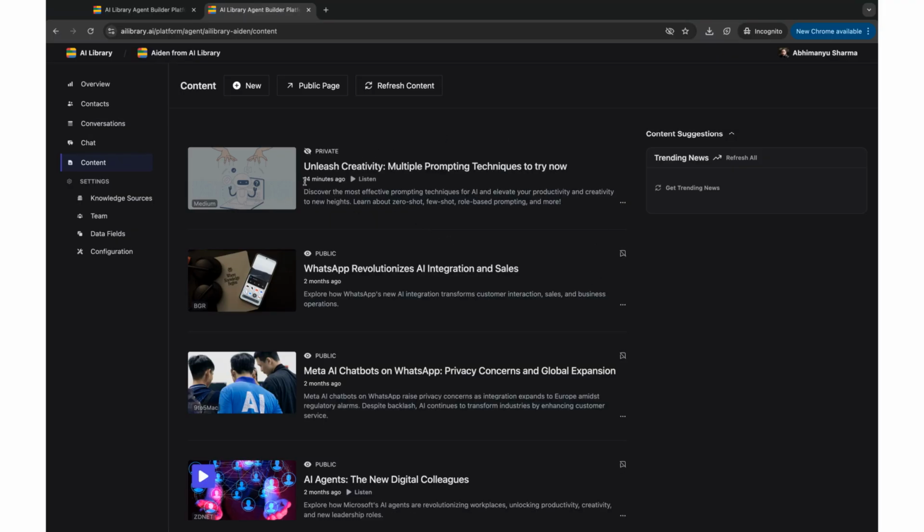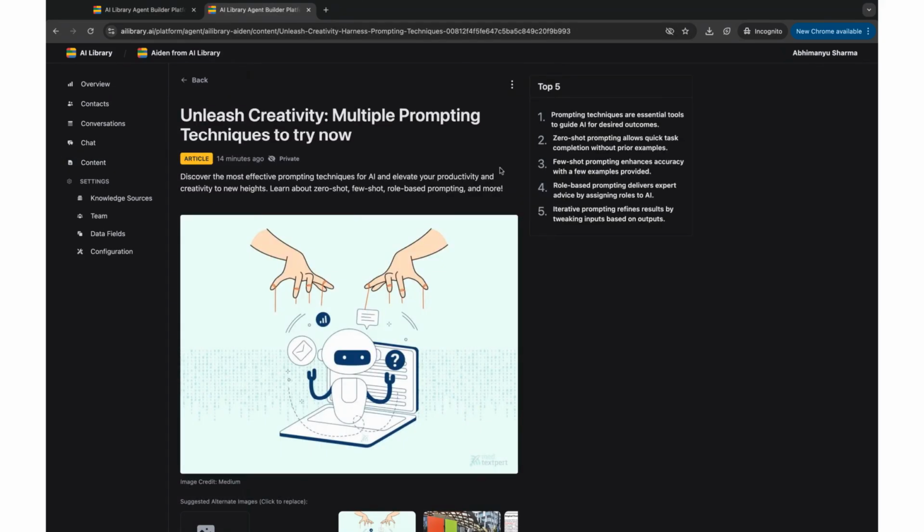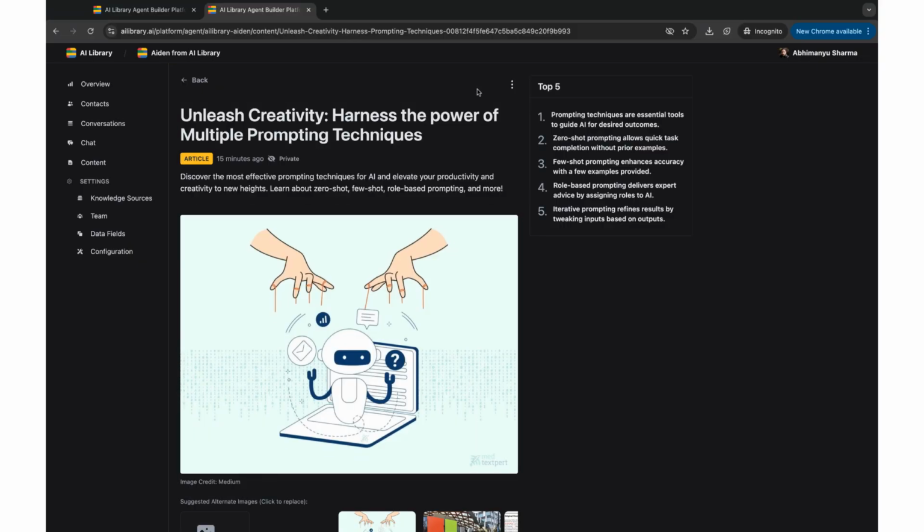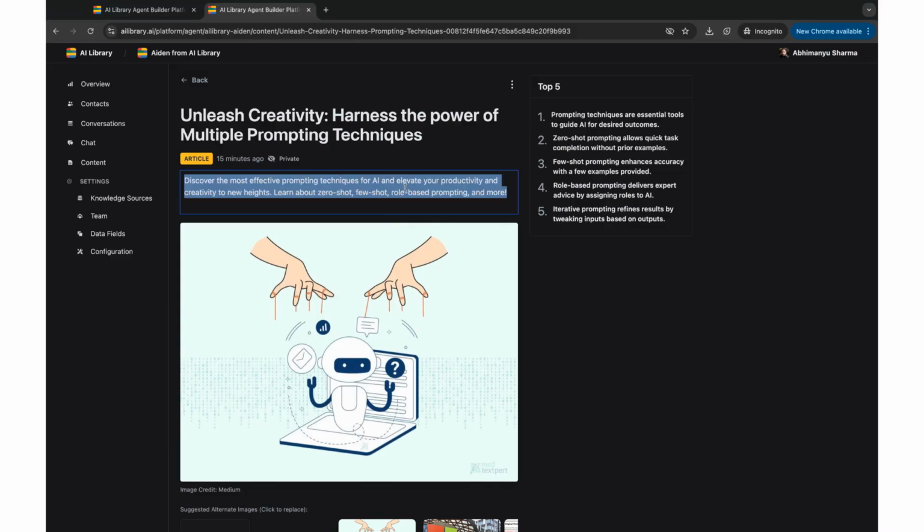As you can see, this article was recently generated 14 minutes ago. Let's say I'm not satisfied with the title of it. I simply click on it, and here I can change it to harness the power of multiple prompting techniques and click outside to save the changes. I can do the same for the description.